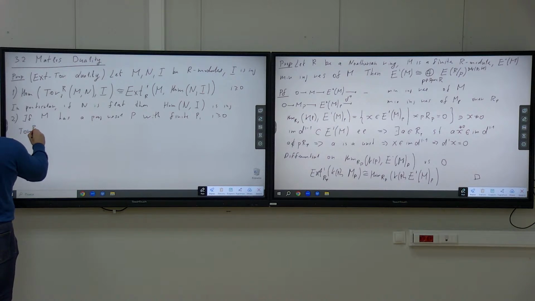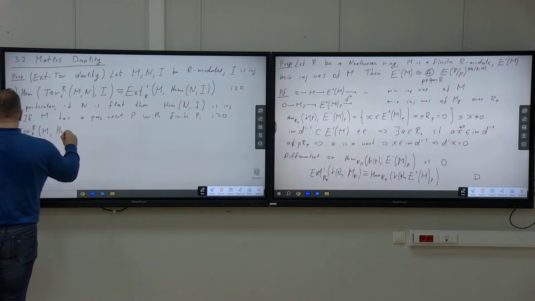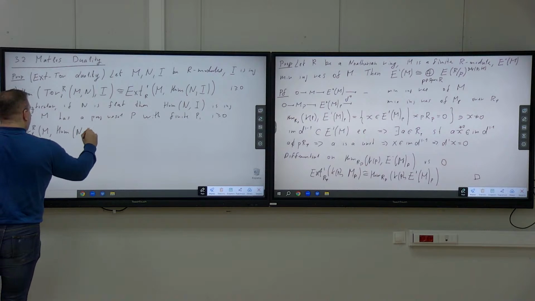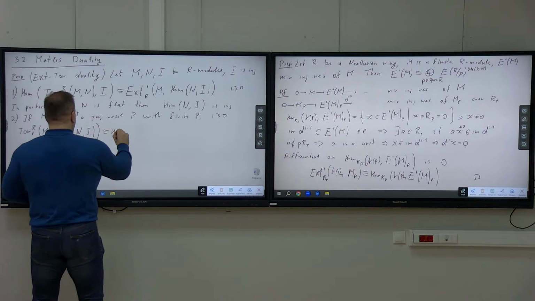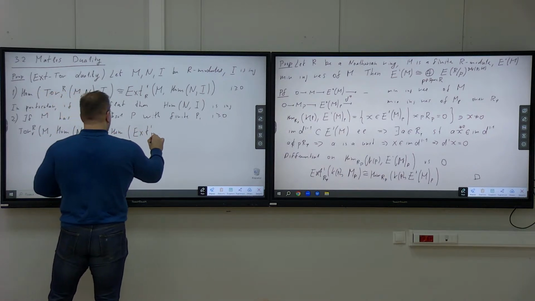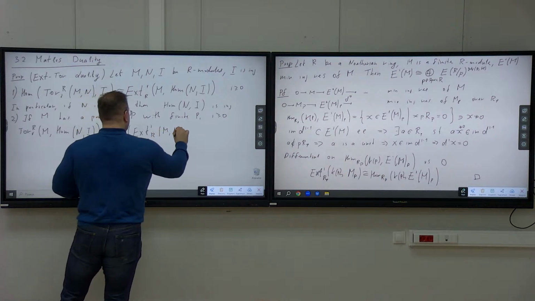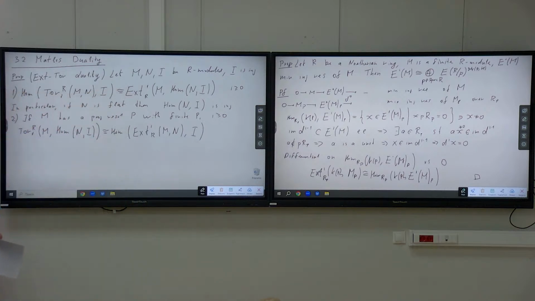You take the Tor_i between module M and the Hom between N and I, that's the second argument. This is isomorphic to the Hom of the Ext^i_R, whose arguments are M and N, and then the Hom is taken to I. So the first duality doesn't require anything. For the second duality, we need this assumption about the finitely generated modules and the resolution.